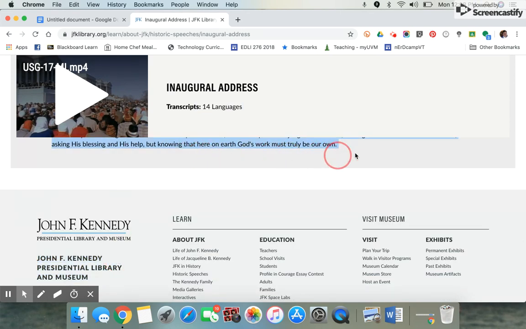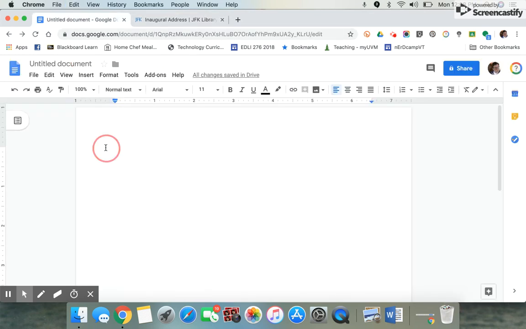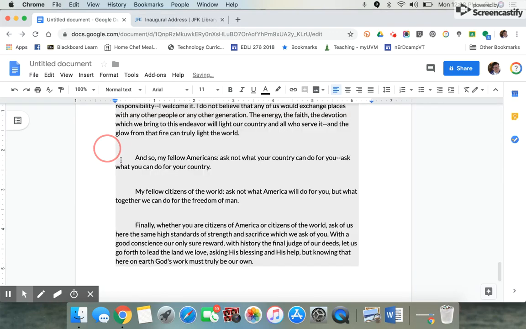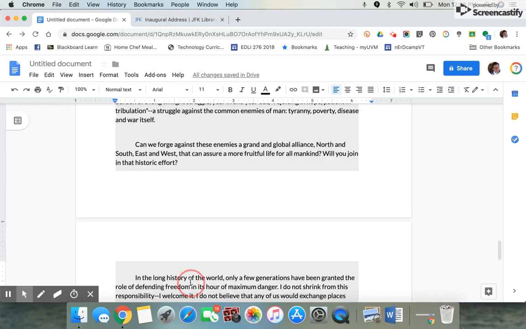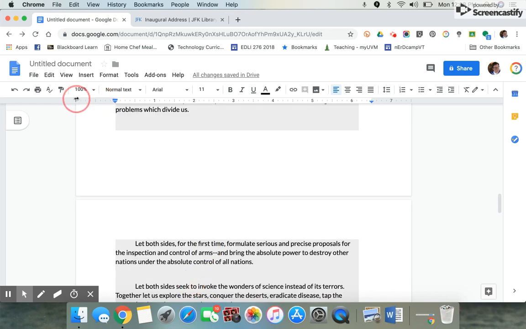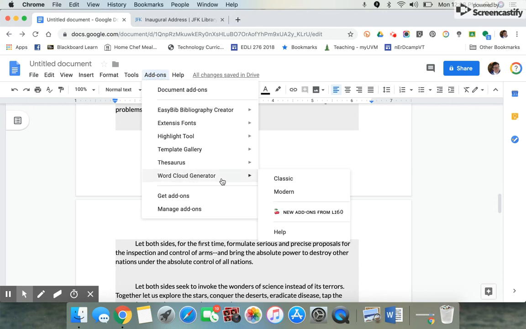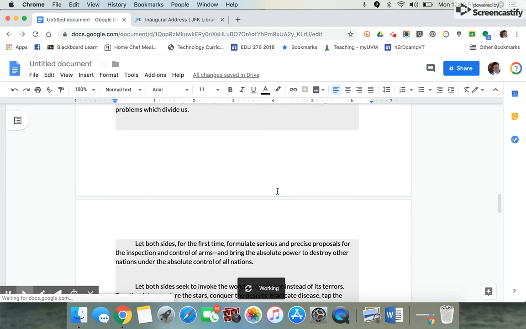I'm going to click Command C on a Mac, or it can be Control C, and Command V or Control V to paste it into my untitled document. So now I have some text to use in Word Cloud. So I'm going to come back to my add-ons. I'm going to go down to Word Cloud. And remember I said we're going to use the modern version.